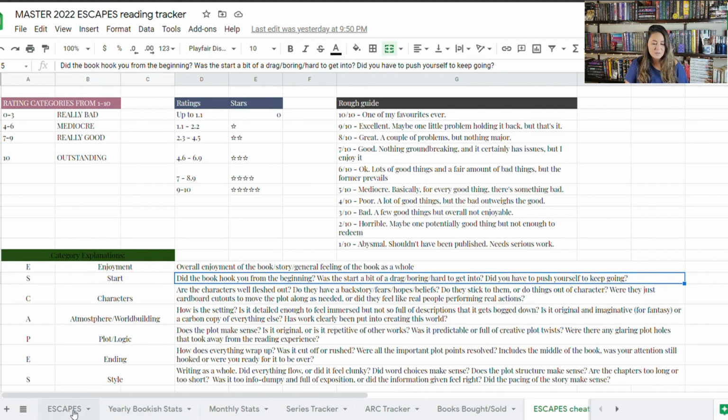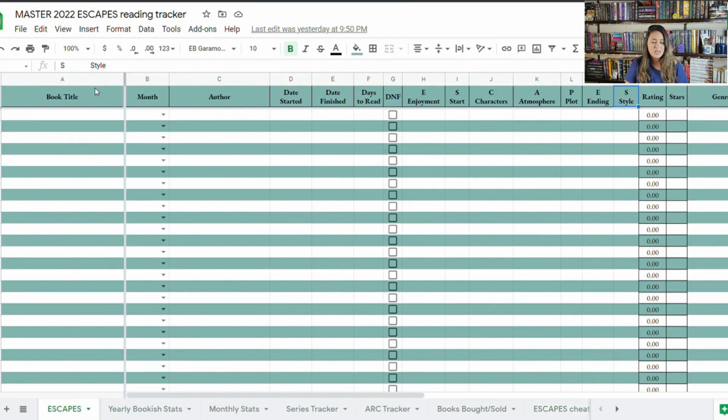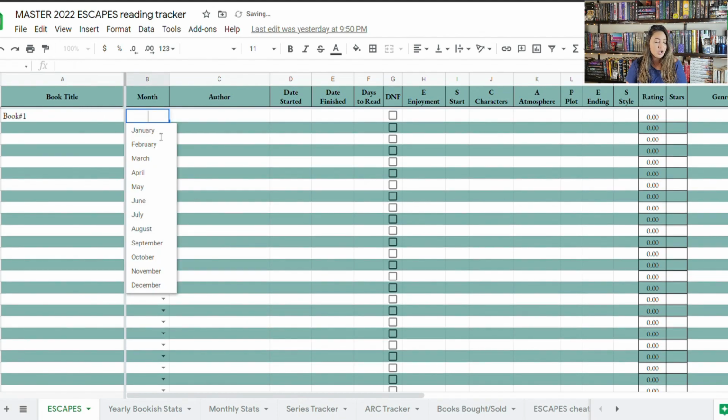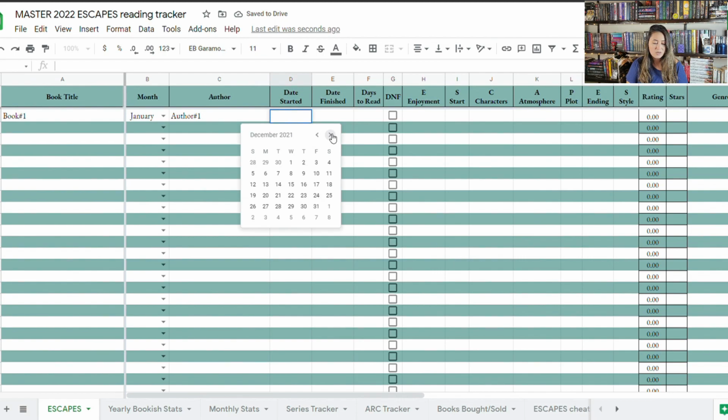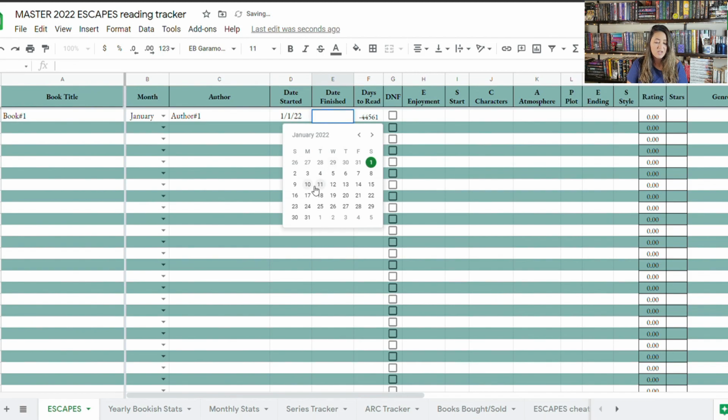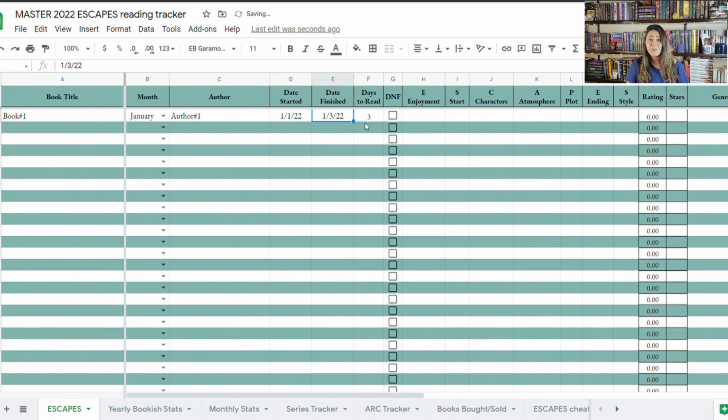But going back to the first one, right here is the section where you would put book titles. So for example, book number 1, which I read in, let's say, January, by author number 1. Over here, I can put the date that I started, which will say January 1st is when I started it, and then if I manage to finish it on the 3rd, it'll tell me that I managed to read it in 3 days, which is nice.